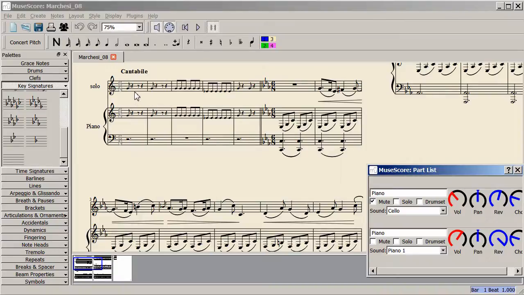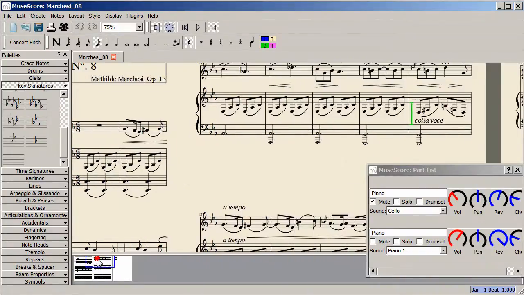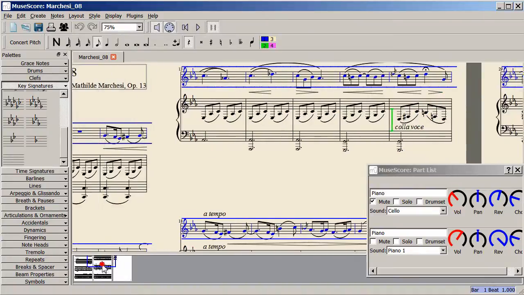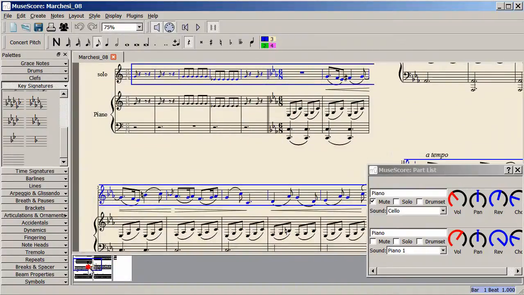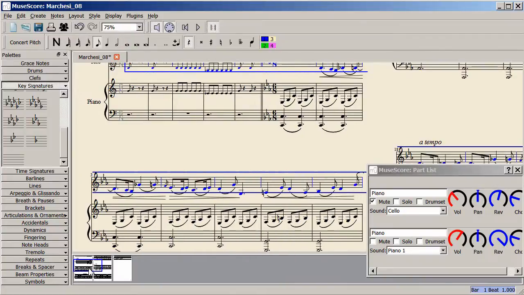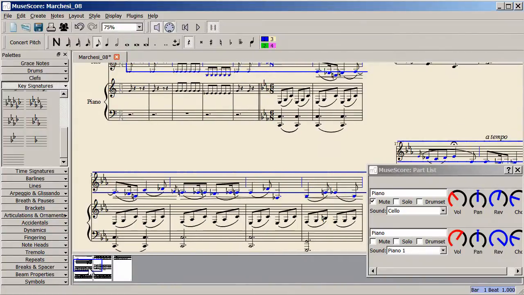What I'm going to do is select this very first measure of the solo line by clicking on it. Then I'm going to hold down the Shift key on my keyboard, and I'm going to use this navigation gadget to go to the end of the piece. And now I'll select the last measure of the solo line. And now that whole solo line is highlighted. Again, on my keyboard, I'm going to press the down arrow cursor key 12 times to bring this down 12 half steps for an octave. 1, 2, 3, 4, 5, 6, 7, 8, 9, 10, 11, 12.